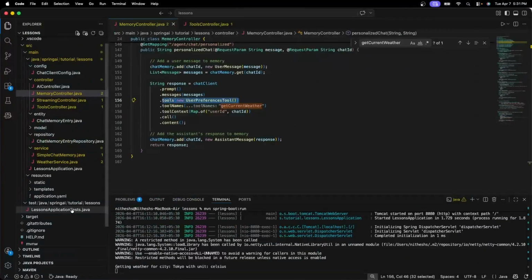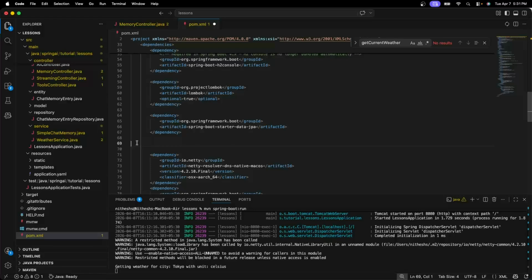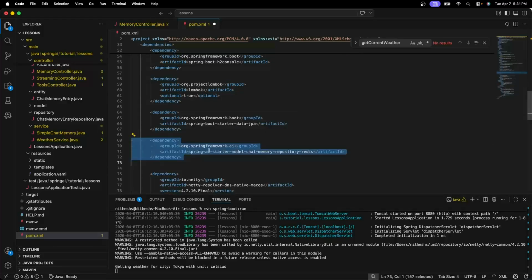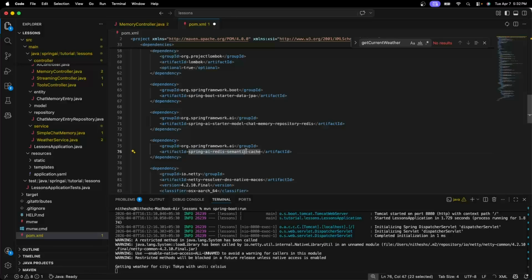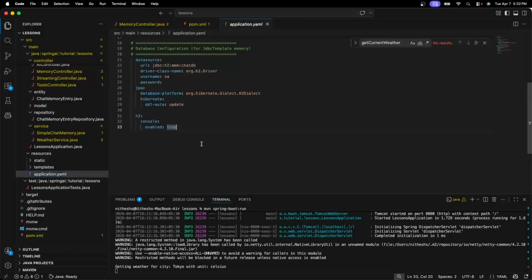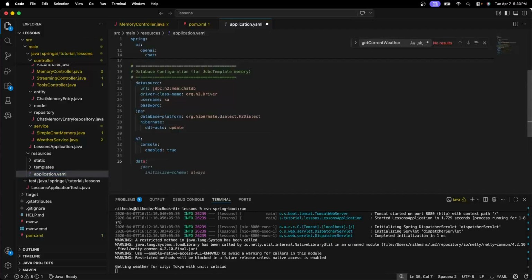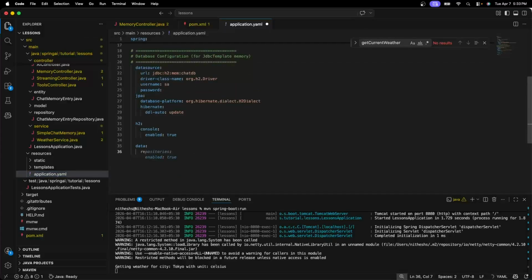Now let's look at the dependencies needed for this demo. We need two dependencies. One, Spring AI starter model chat memory repository Redis. Another one, Spring AI Redis semantic cache. We also have to configure Redis related properties: spring.data.redis host, port, and the password.